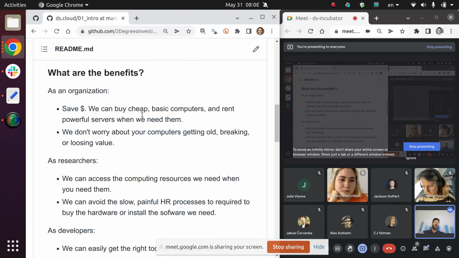What are the benefits? Well, that kind of depends on which perspective you take. A bunch of players can benefit from cloud computing, including an organization as a whole. As an organization, we can save money by not buying super expensive computers, but instead just buying the computers that we need for day-to-day tasks, and instead renting powerful computers only when we need them. So if we do that, then we do not need to worry about, for example, computers getting old or breaking or losing value as time passes.